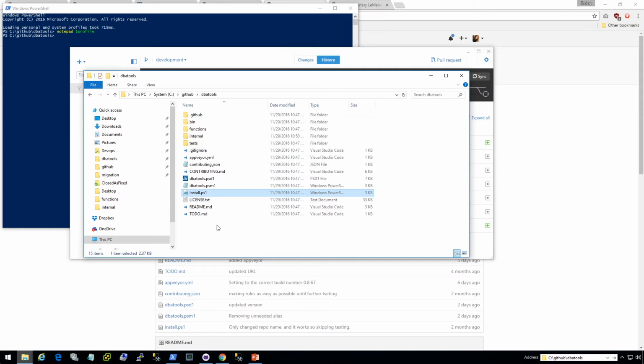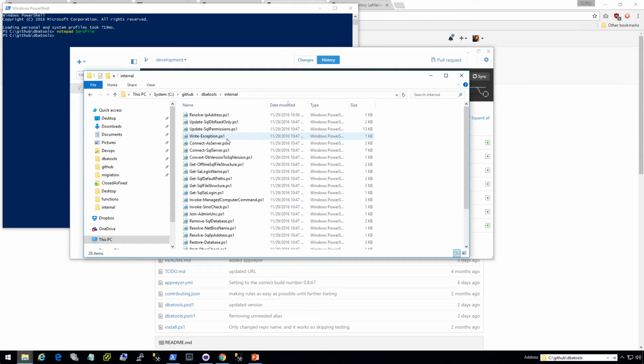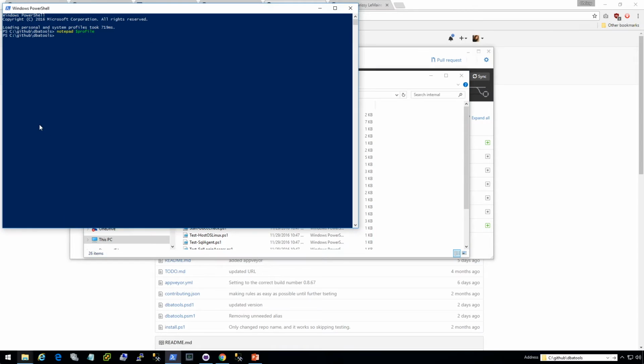Now, what I love about modules is that they can have access to internal or private functions that you don't have to export. A lot of times whenever people start working on DBA tools, they'll say, hey, Connect-SqlServer doesn't work. And the reason is because Connect-SqlServer is an internal command. So this command is available to the module in this environment that the module creates, but it's not available to the end user.